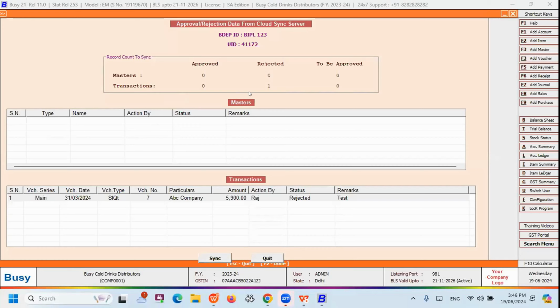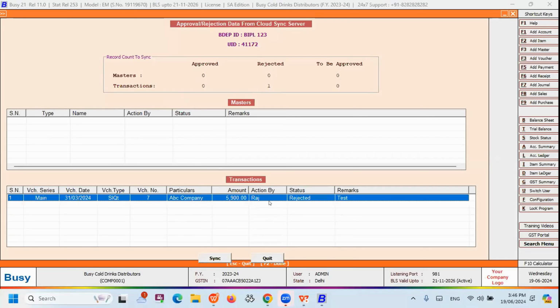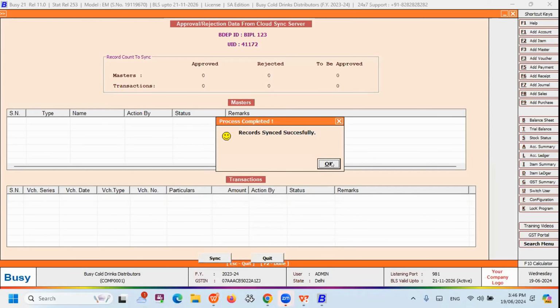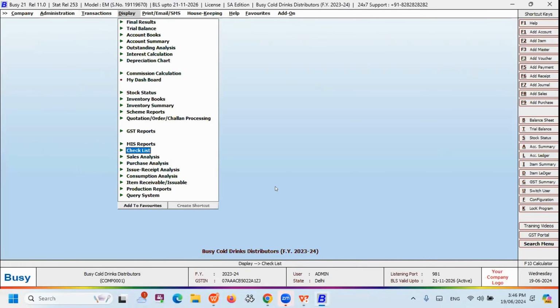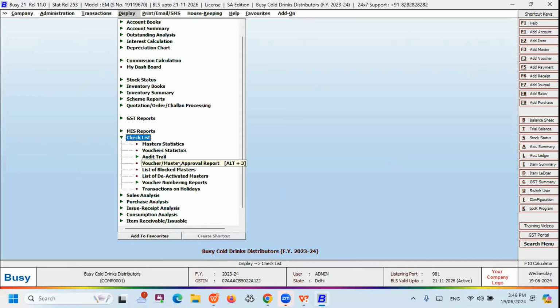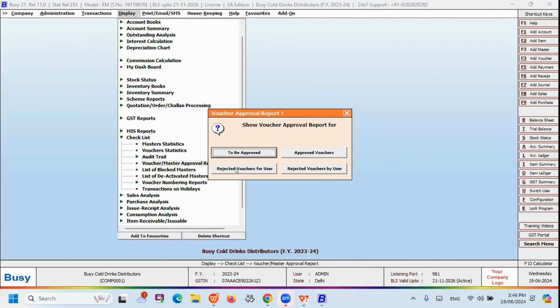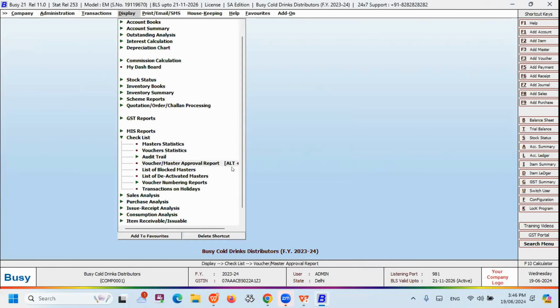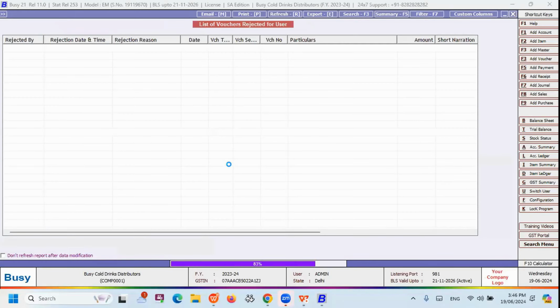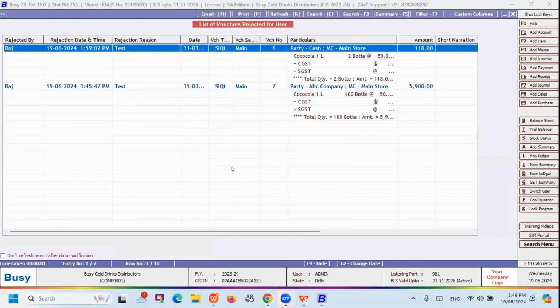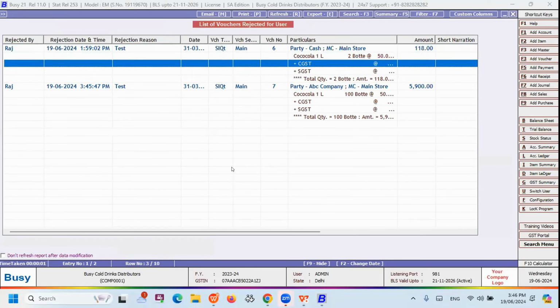That one rejection has been done by myself. It is visible here. You can see the rejected entry, one entry. On this screen you can get the entire information: how many vouchers you have rejected, how many you have accepted. Details will appear on this screen. If you want to sync it, just press the sync option. Once the syncing is done, the information will be available in the Busy report as well. You can get the report here: rejected vouchers by the user. You can see, earlier I also rejected another voucher, number 6.